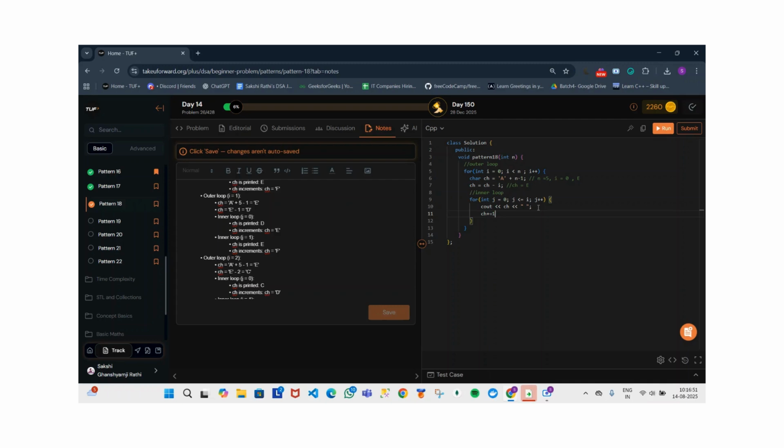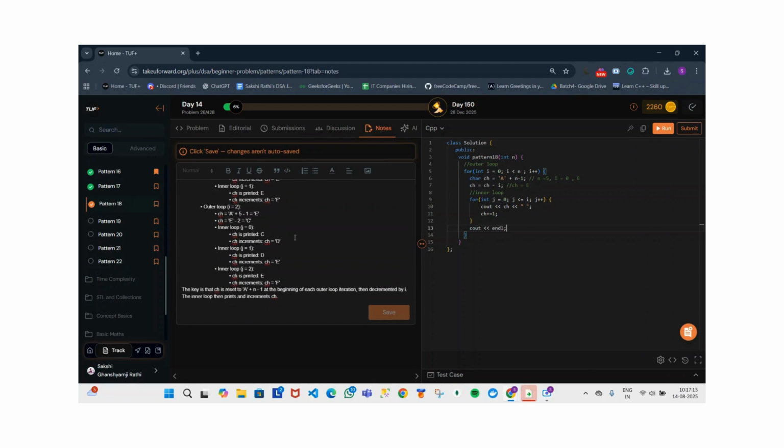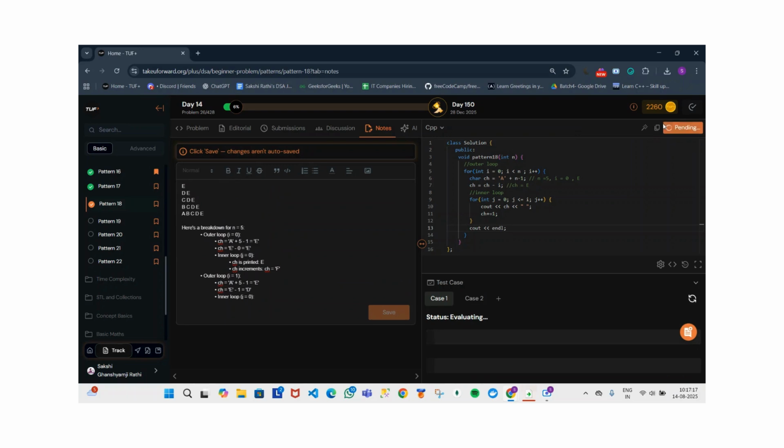That way it will print D and E and then it will come out of the loop. And once it is out of the loop, our task is to simply print in the next line. So that way we will be able to print the desired result. And we can check if it is running as expected. Yes, it is running as expected.